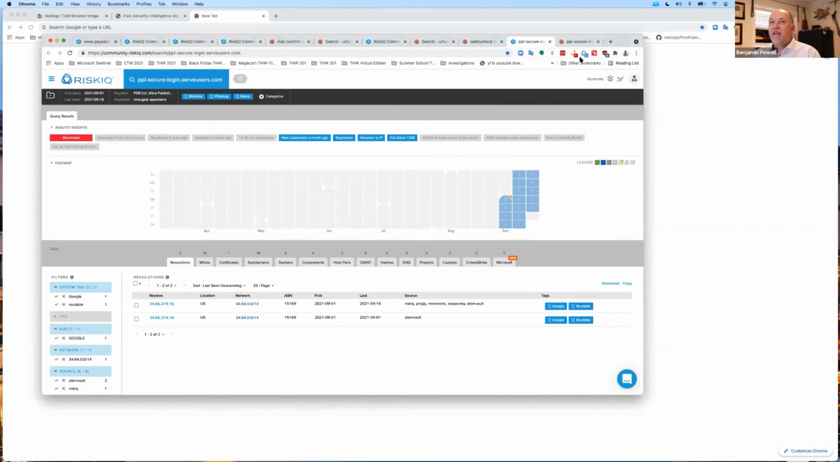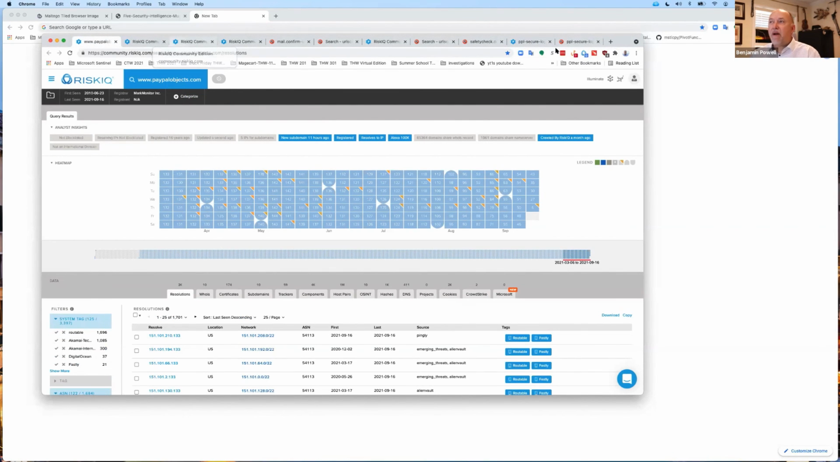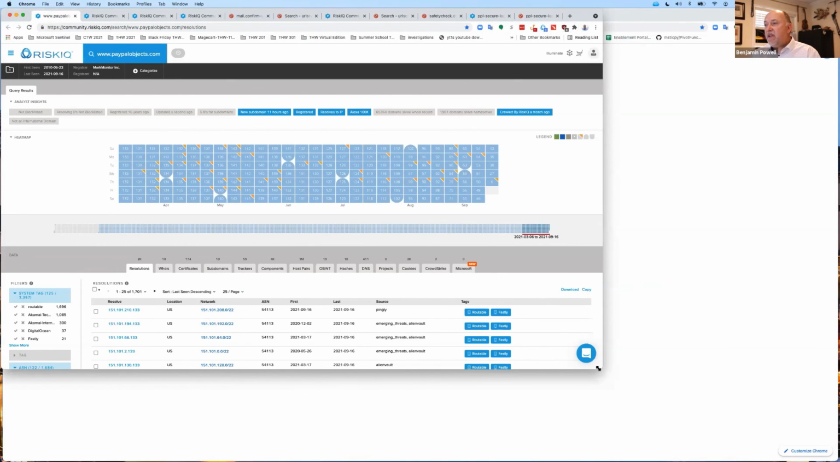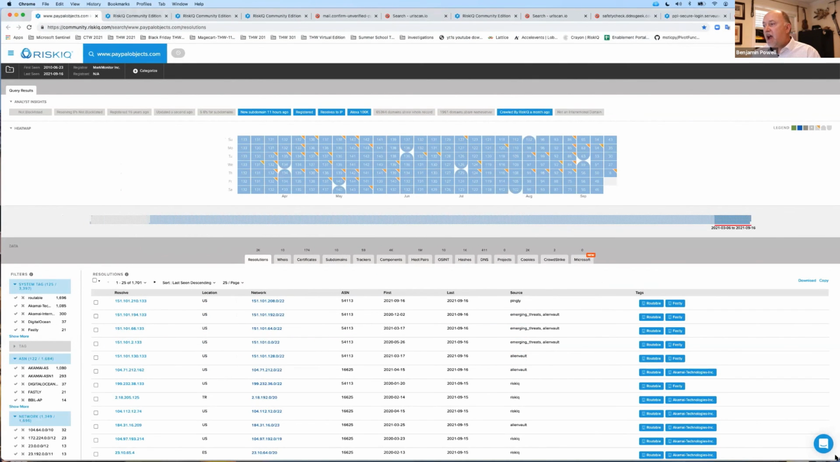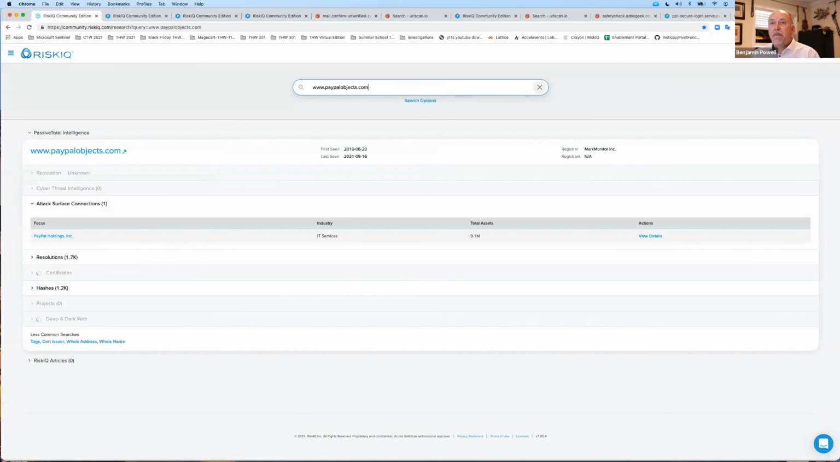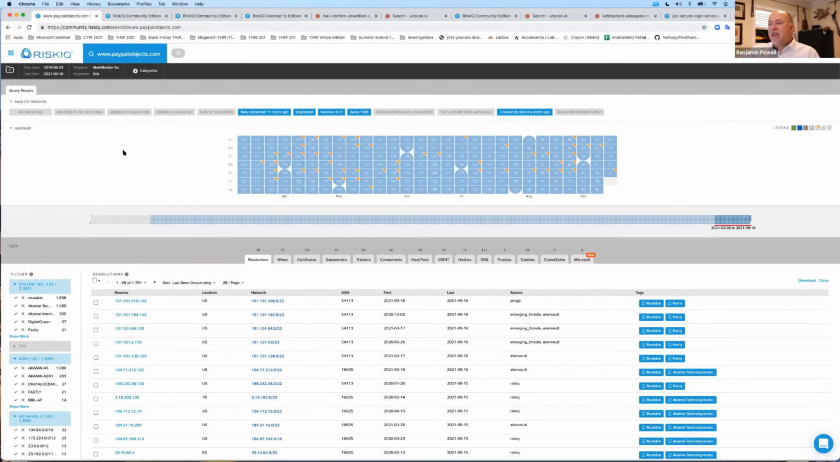Okay, so we're going to start off with PayPal objects. If we search for www.paypalobjects.com, I'll copy this and show you how it looks from your perspective if we were doing this manually. If you search from here, we see it's part of PayPal Holdings, but there's this little arrow here. If you right click on this arrow, that will launch the advanced search capabilities to see the data.